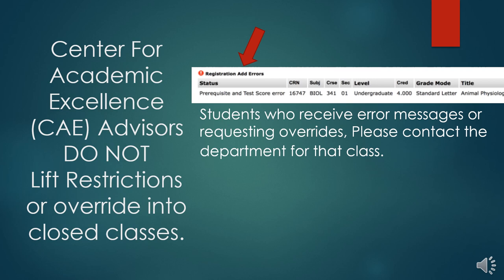During registration, students may receive an error message. COAS advisors do not lift restrictions for error messages. You must contact the department in which the course you're trying to register for is located.